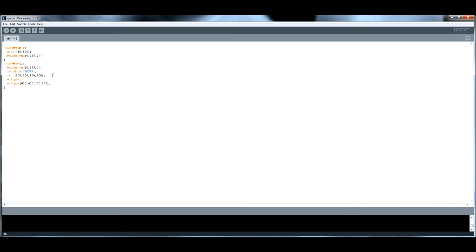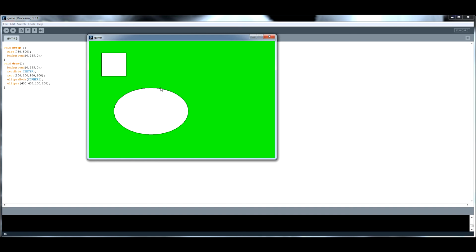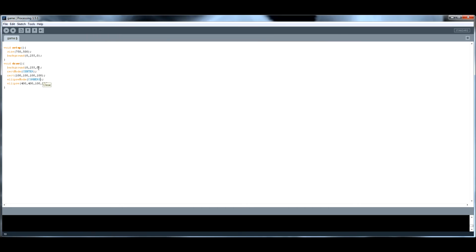Ellipse also has another mode. You can set it to, I think it's in corners by default. Not completely sure. Did I mistype something again? Oh, I put ellipse. I need to put ellipseMode. It's my bad. And when you run it, see, now it's judged from the corners instead of being judged from the center.